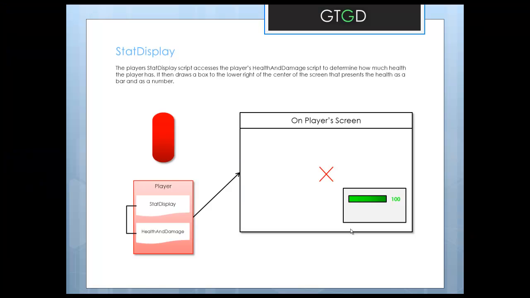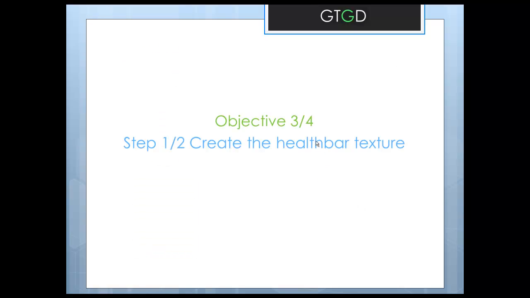Objective 3 is to implement the stat display, and this will be a box that's drawn to the lower right of the crosshair, and in this box we'll have the health bar and the health in numbers as well. Later on we'll have energy and resource, but for now we'll just implement health. And to do that, our StatDisplay script, which is drawing all this, will access the health and damage script to figure out how much health the player has in order to figure out how long that health bar should be. So our first step will be to actually create the health bar texture.